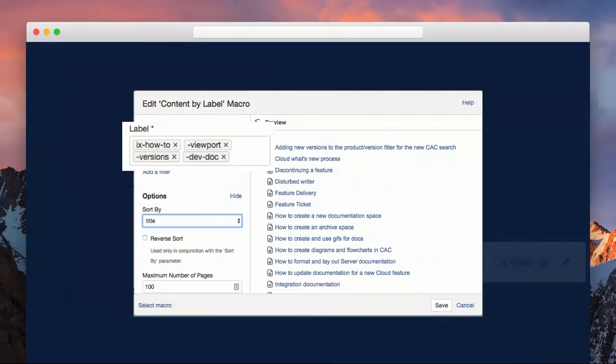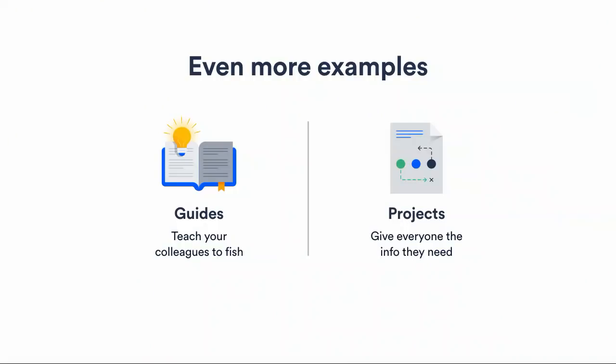So you can do a ton more with labels. It's definitely one to look more into in our documentation. We'll have some resources about that. And again, that is the content by label macro. Now let's look at a project example next.